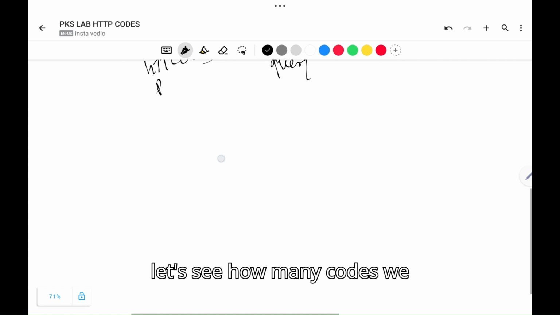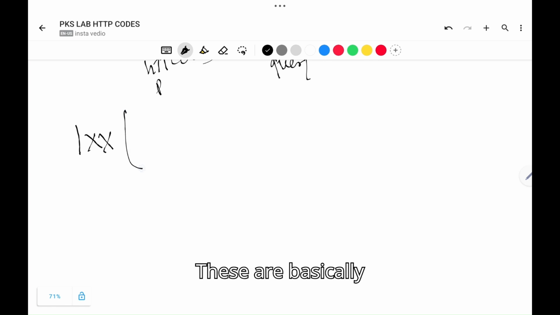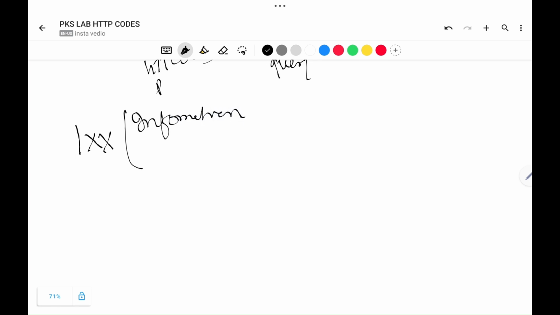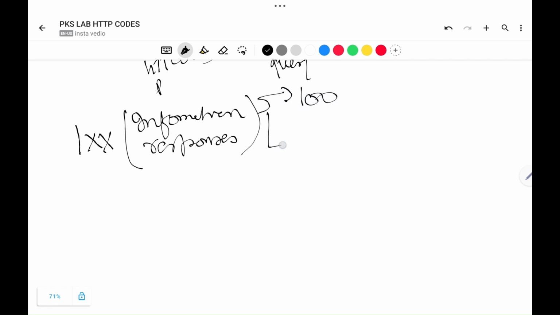Okay, so let's see how many codes we have. The first code is 1xx. These are basically called informational responses. They have subcodes like 100, 101, 102, and so on.